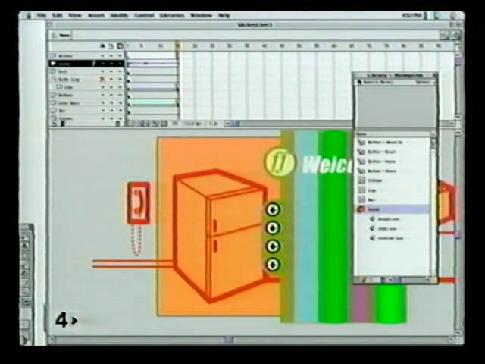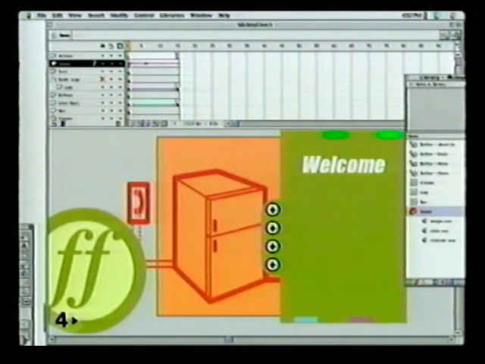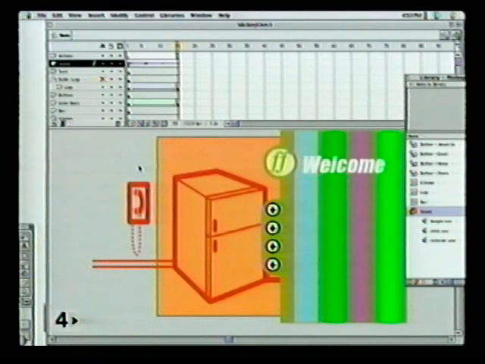Great, we've added some cool effects to our movie using shape tweening, a motion guide, as well as sound. Let's take a look at what we have. Just hit play by pressing Enter on the keyboard.